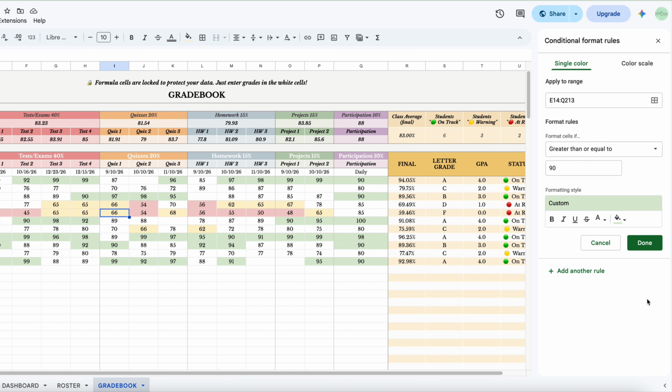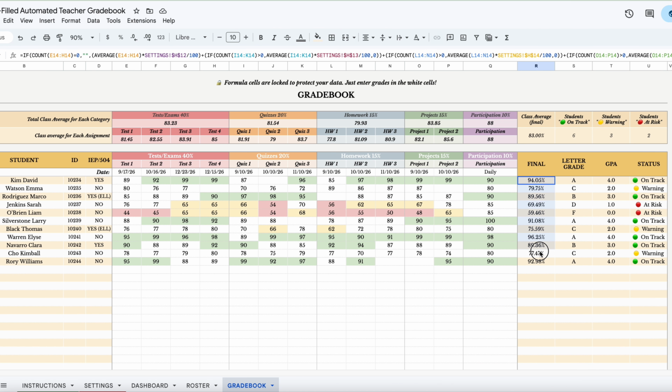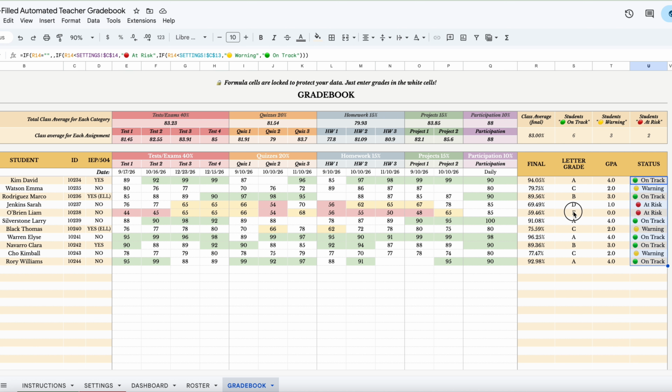Once you are done grading your students for the semester, you will see their final grade, letter grade, the GPA, and the status. All students whose final grade is F or D are considered at risk. A C earns them a warning status. The B and A mean that the students are on track.